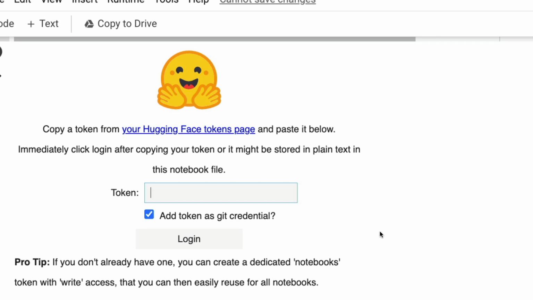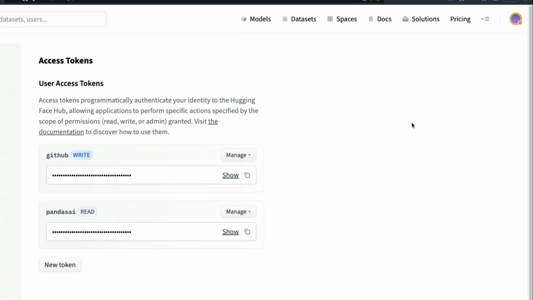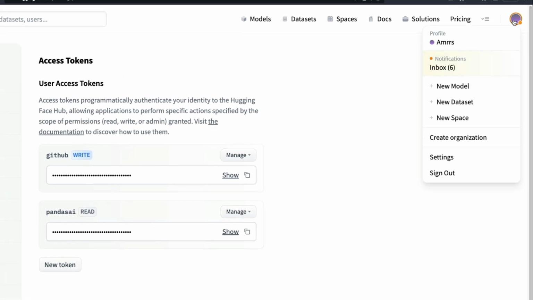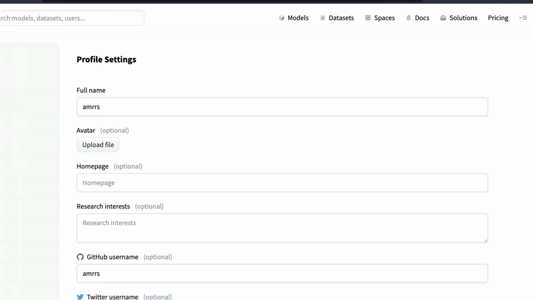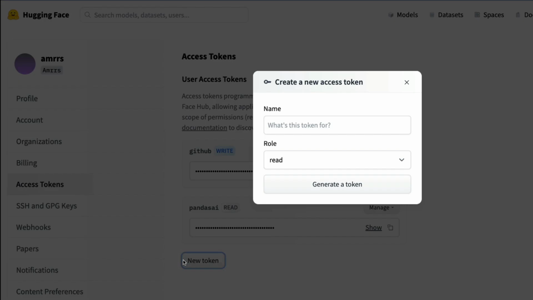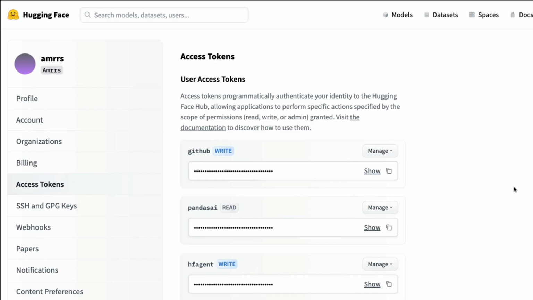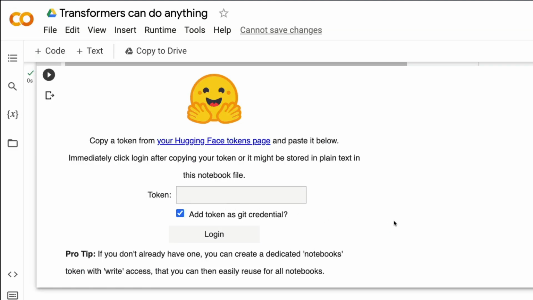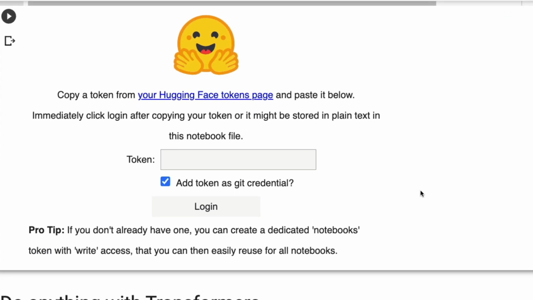Now, if you do not have any token available already, you need to create a token with write access. That's again quite simple. Go back to the same place, like I said, profile, settings, access token, click new token, click write permission and then give a name. So you can say HF agent or something like that, just to know that you are creating a token for Hugging Face agents. Copy this token, come back to the Google Colab notebook, paste it, and you're done. So this is how you can get the Hugging Face token.